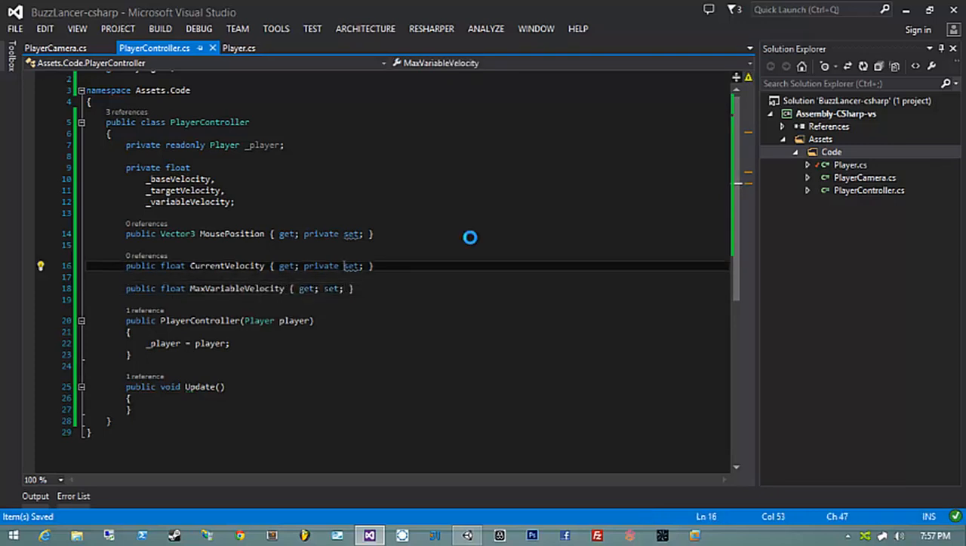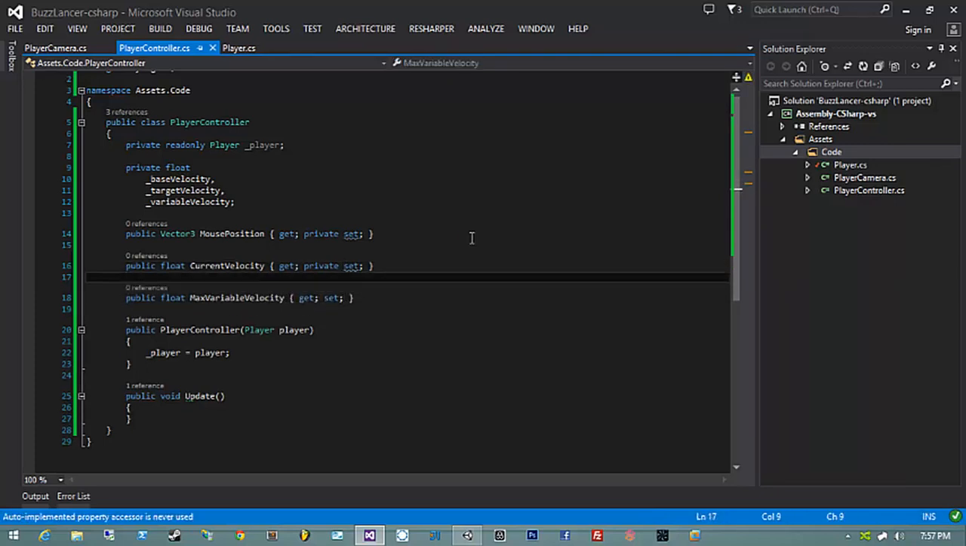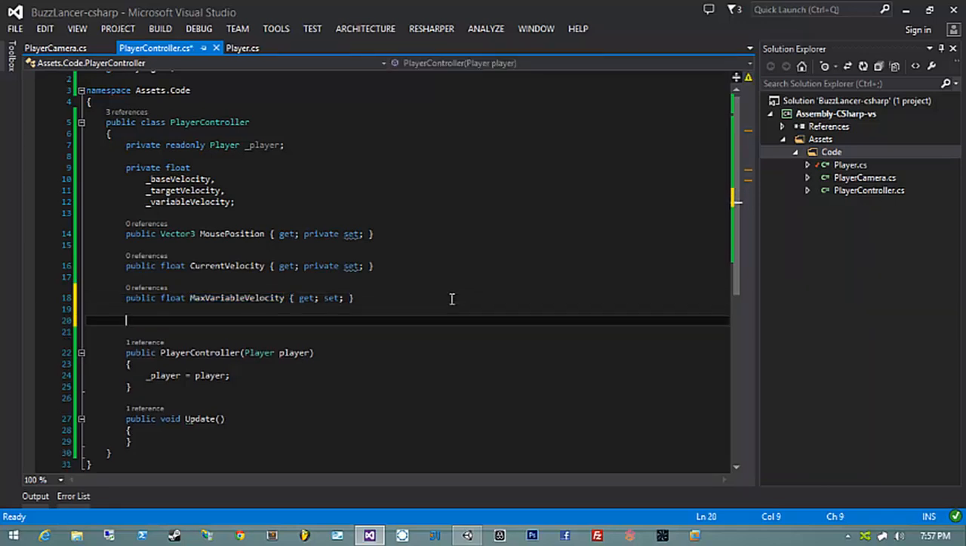And of course, I got the get set mixed up. Or no, this needs to be private set because I don't want anybody but the player controller to be modifying the current velocity. But the max variable velocity is modifiable outside of the component so that we can change the behavior during the execution of the game. Now, the max variable velocity is the amount that the player can choose using the keyboard to increase or decrease his velocity on top of the base velocity.